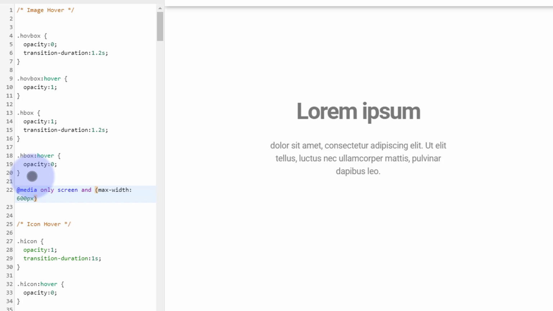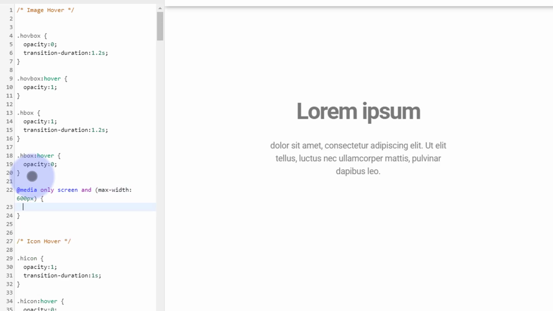Okay, and after that little round bracket on the end there, we want to open and close some regular curly brackets. And in between here, we're going to actually put the code that we want to happen when your website's being viewed on a screen size that is 600 pixels or smaller. So what we're going to do, we're going to take the hover state of both of these. Here's hovbox 1.